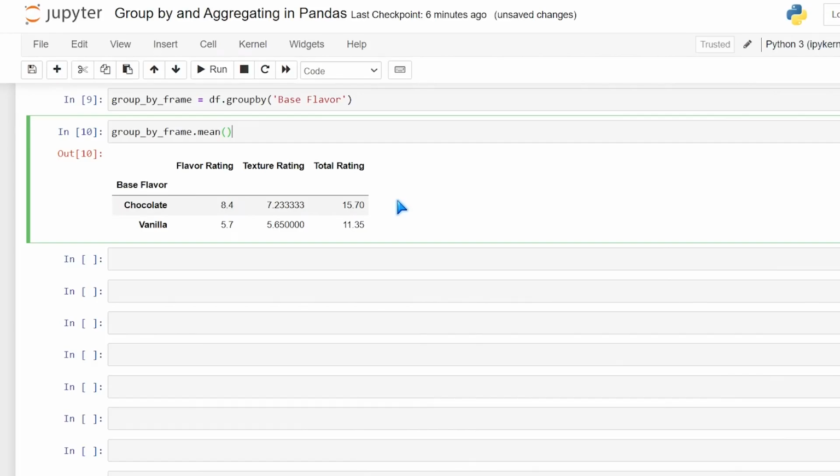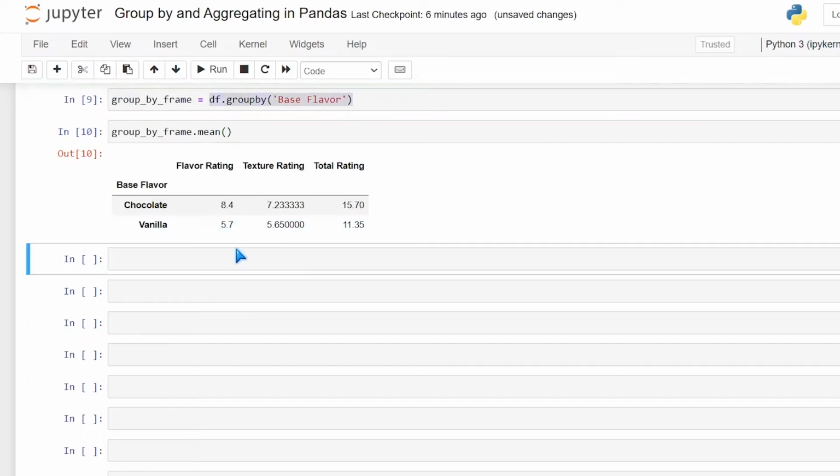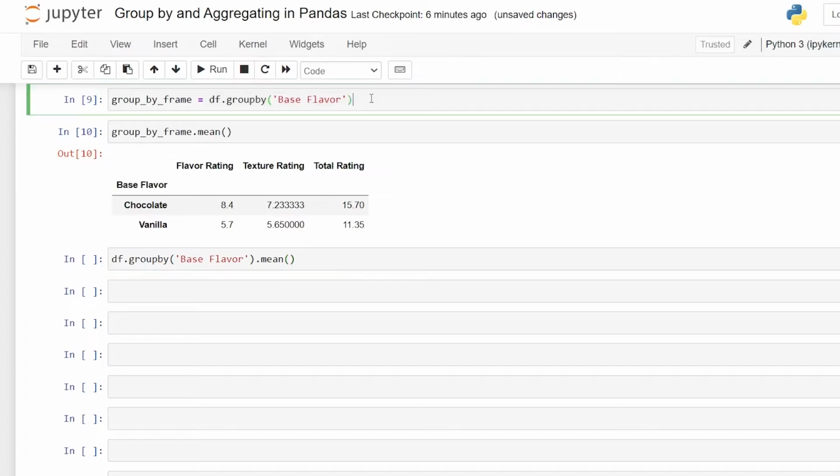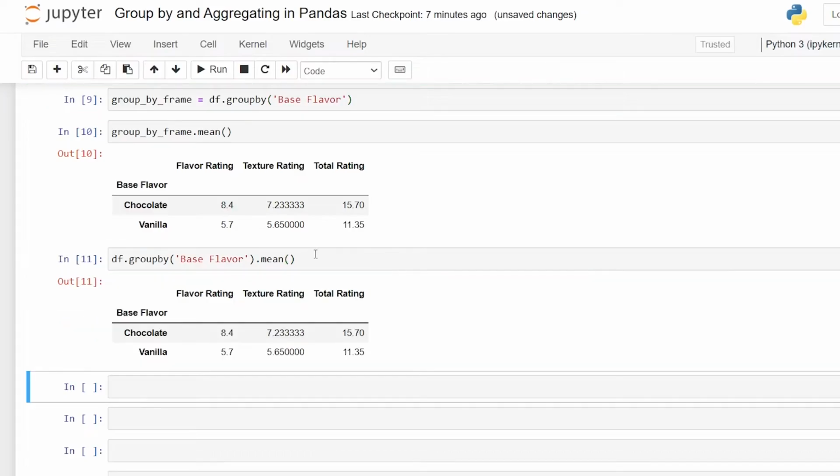So right off the bat, as averages, with chocolate, I have a much higher rating overall than the ones with vanilla bases. Now we can actually combine all of this together into one line, and we can do something like this. So we'll say df.groupby, and we'll say dot mean, just like this. And this will actually run it. Before, we didn't have any aggregating function on there, so it didn't run. But now that we combine it all into one, it will run properly.